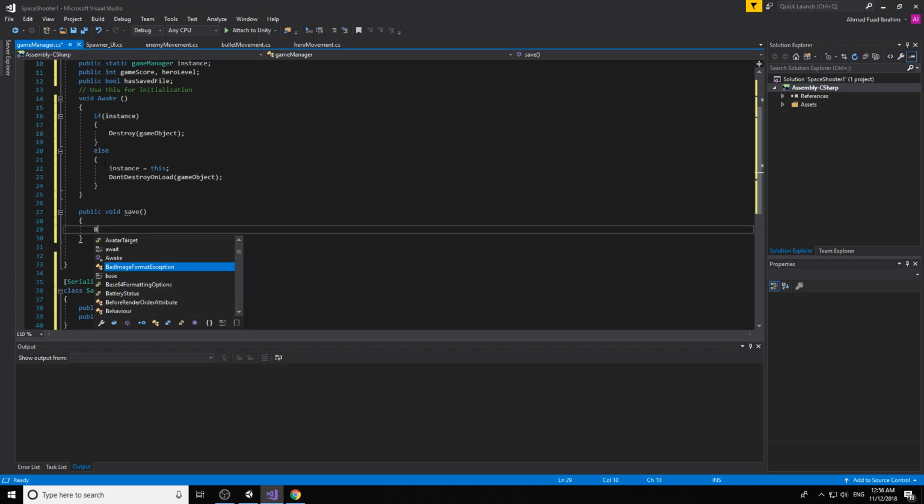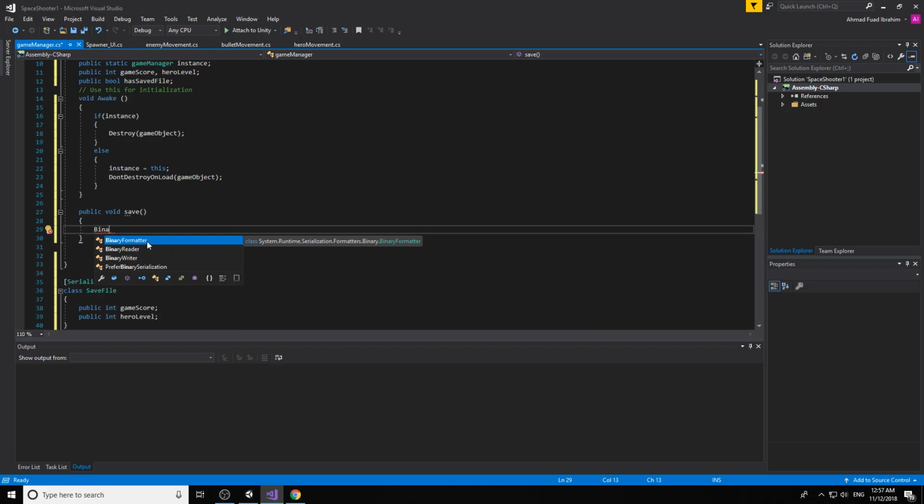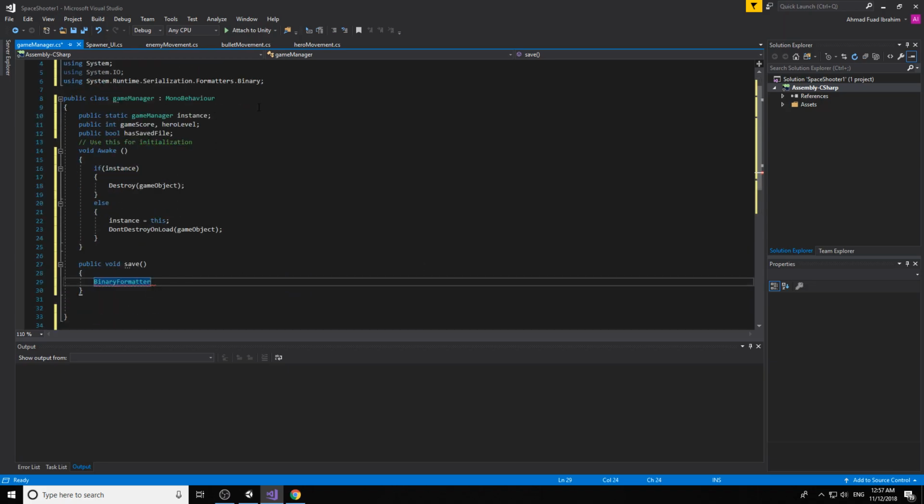So we have BinaryFormatter. Since we have already put the BinaryFormatter there, we can call BinaryFormatter equal to new BinaryFormatter.